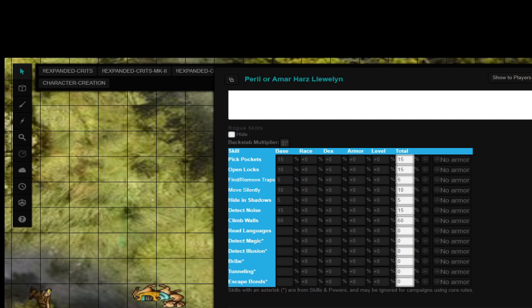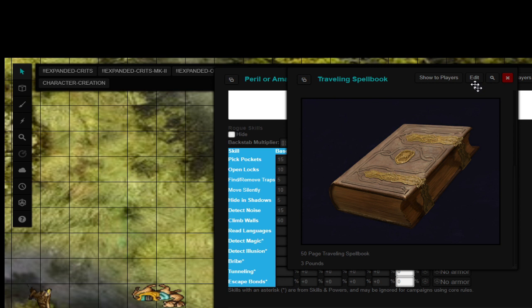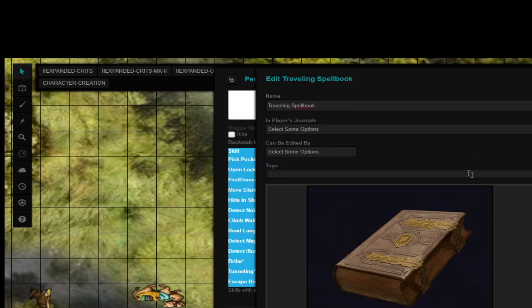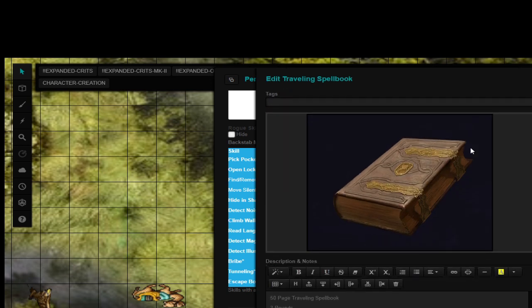What do you want your spell book to be called once you get it? The name of the spell book. Songs of Arcane. Okay.